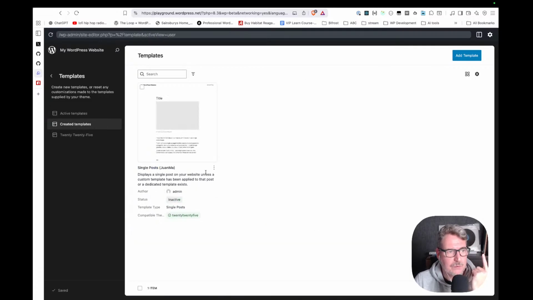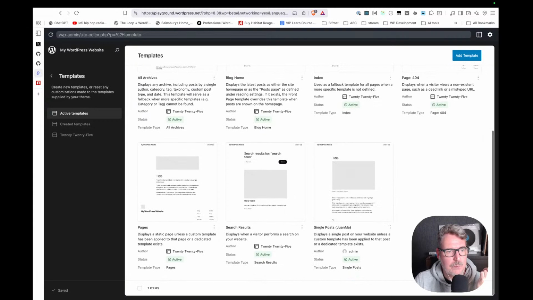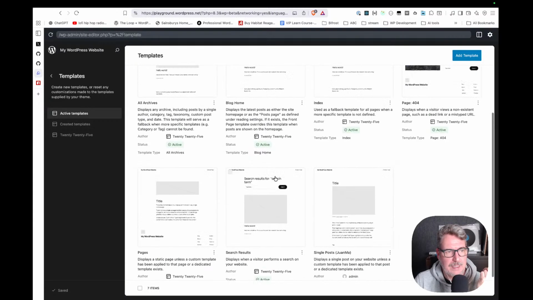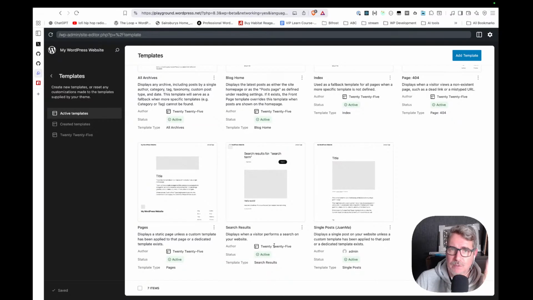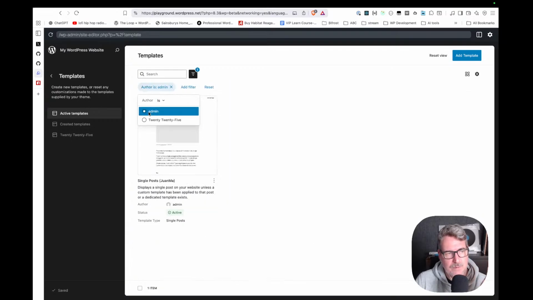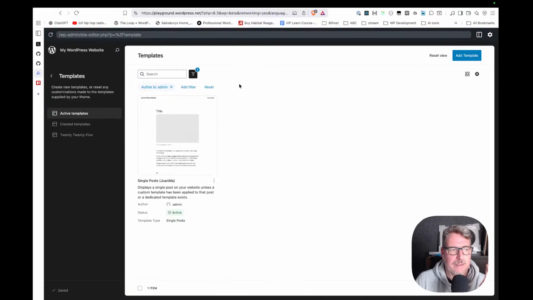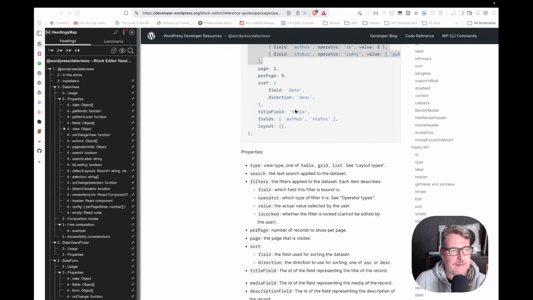So what we can do is come here, activate this one. I want to use my version, not the theme version. And now if we come here, we will have a mix of the templates provided by the theme and my templates. And what we can do here is filter and show only these ones. So coming back to the DataViews, every time I change this, I need to manually update the dataset.